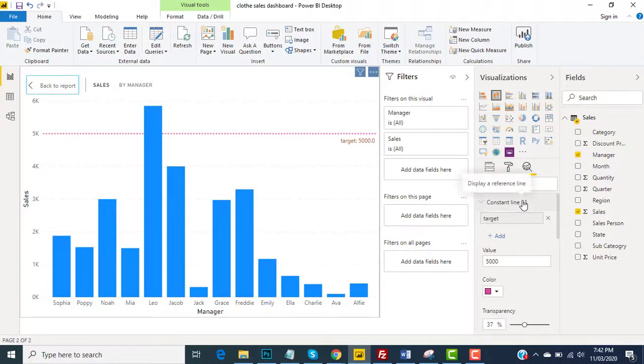In this session we learned about the target line, the constant line, what range, or you can say what target, has been fixed for these managers, and who achieves the target is visible over here.